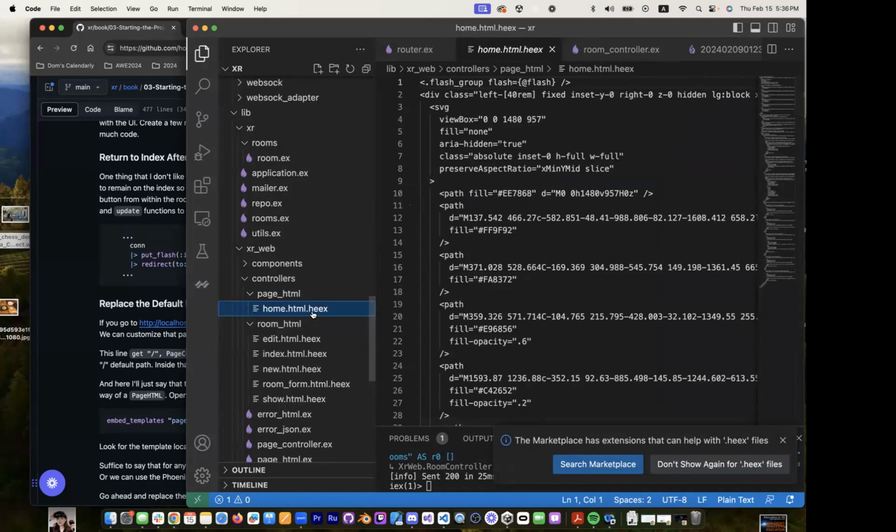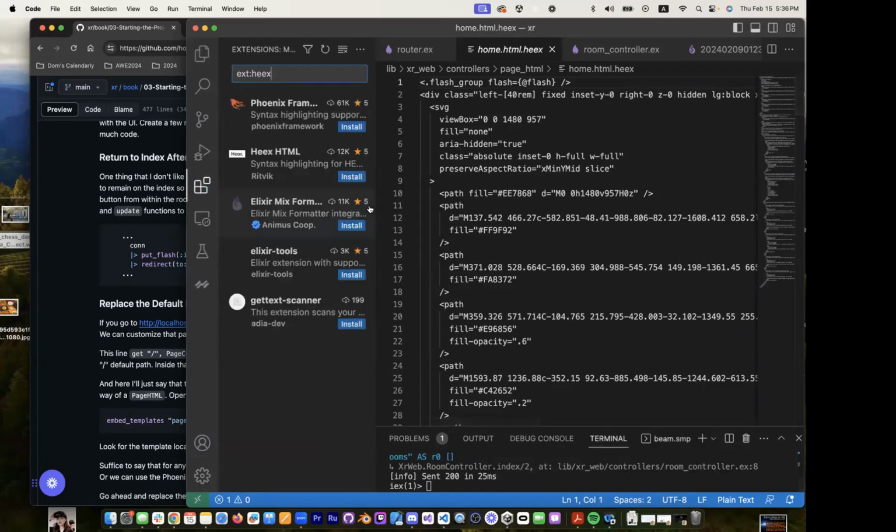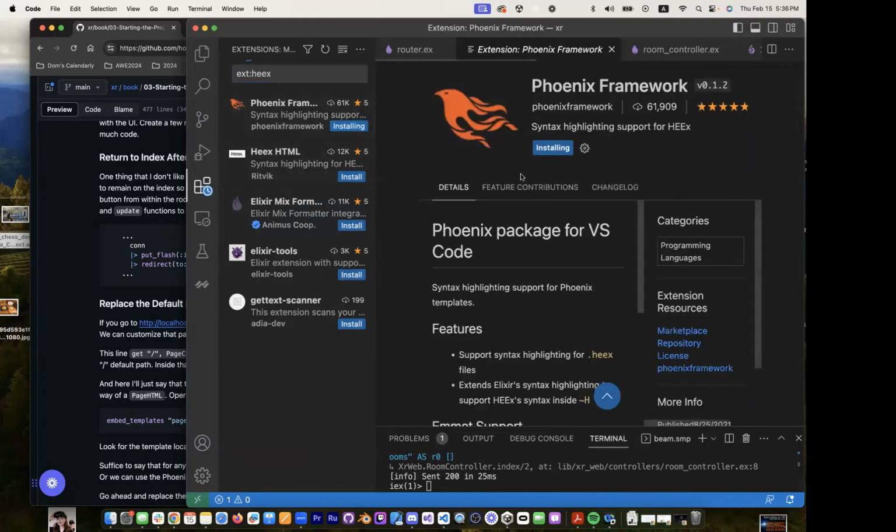What's the HEEX? This file extension is pronounced HEEX, and it is just a kind of markup language. It is Elixir code, but it is able to interpret special characters. For example, should I install this marketplace extension that can help with HEEX files? Sure, search it. Okay, so HEEX here. Do the first one. Okay.